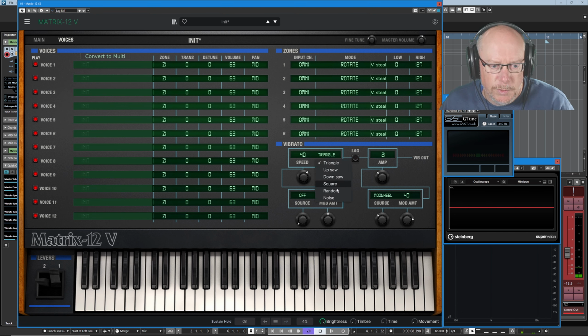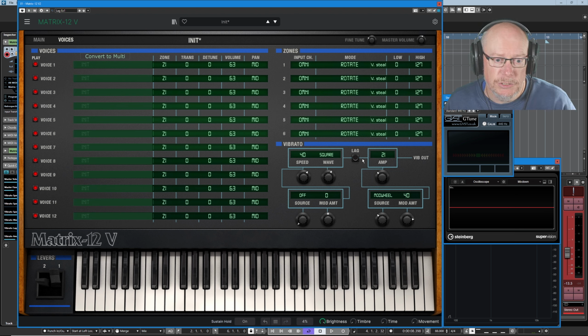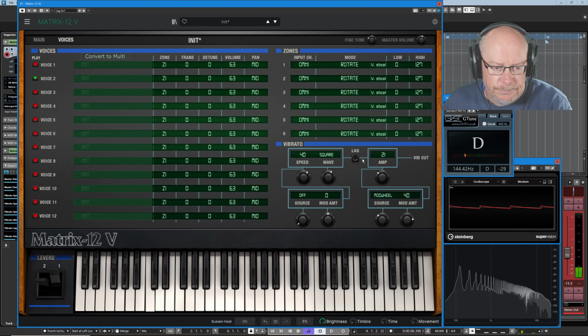I'm going to set it to square wave in order to demonstrate the lag feature, and the reason I've set it to square is that the lag is another one of these situations where it's not the master lag processor. It's got nothing to do with the main interface lag processor. This is a dedicated lag processor for just the vibrato section, and it's really, really subtle. So let's get it going. Need to turn it up a bit for this.